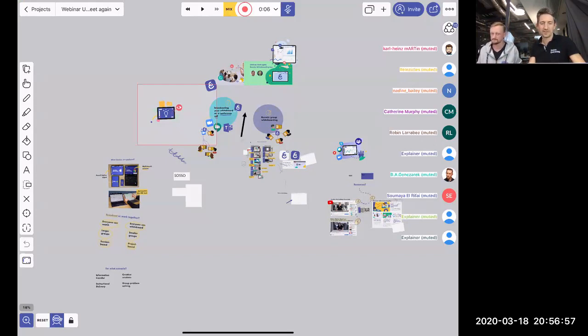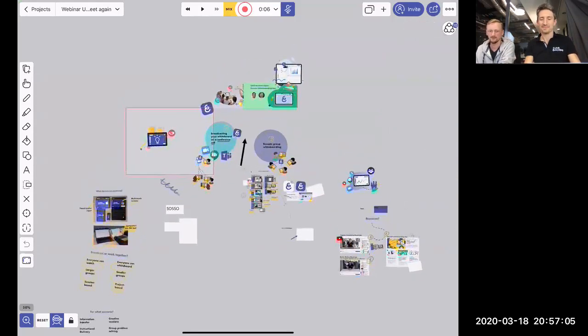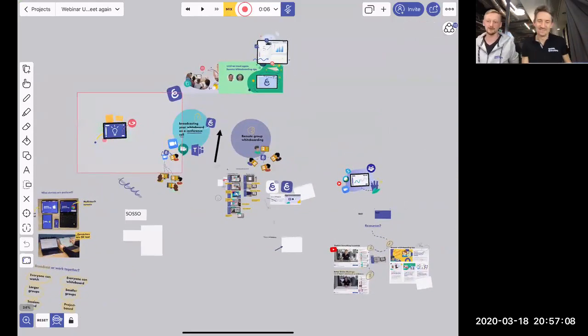I love what's happening here on the canvas. I love watching you trying different things. Although I'm going to hide participants because of the GDPR. Sorry. Well, we don't show emails though. All right, so we're going to edit this out. Don't worry. Yeah, we can blur the right side.